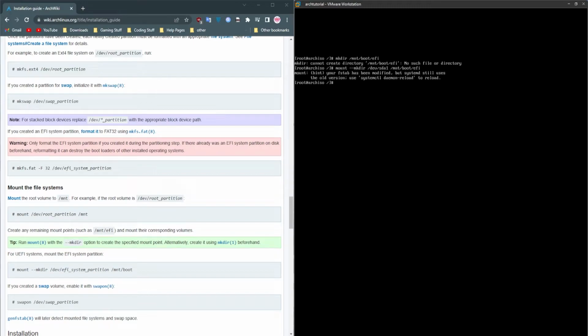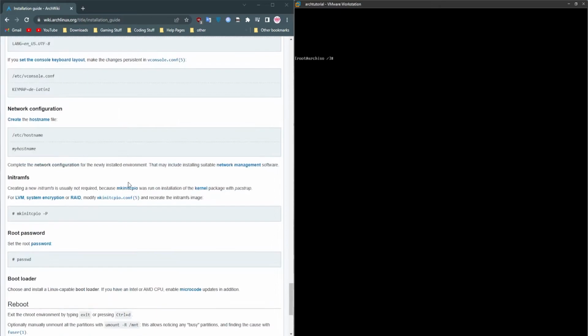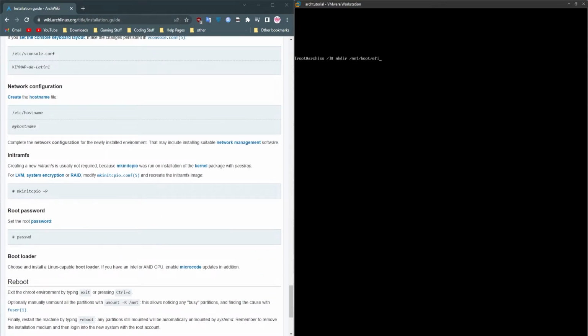So it will say the error, but if you can do it at the beginning, do it. So this will just say it already exists. So then we can do grub-install --target=x86_64-efi --bootloader-id=grub --efi-directory=/boot/efi. Enter.